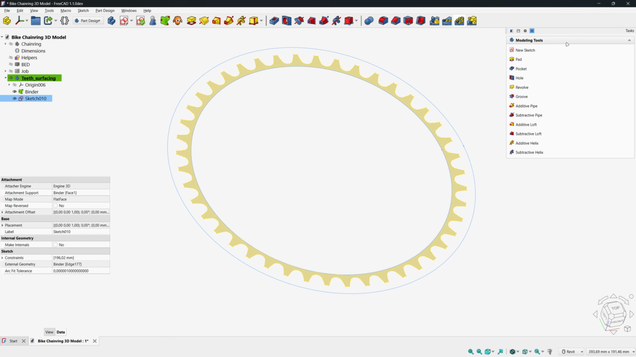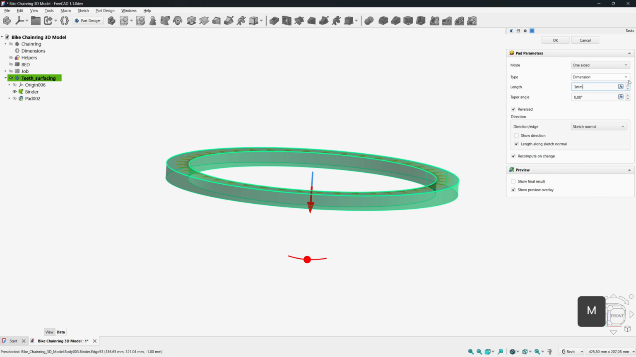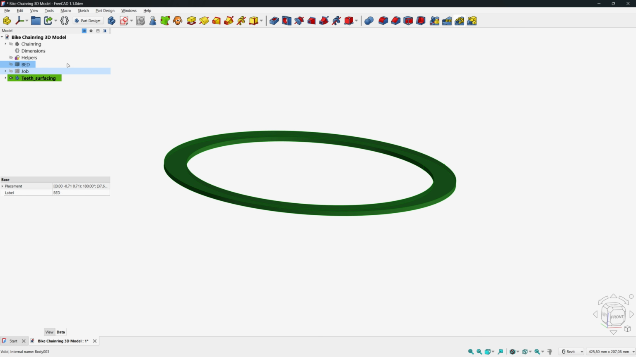Let's create an extrusion, so click on the Pad tool in the toolbar. In the Task menu, check the reversed box, set the thickness to 3 mm and then click OK to confirm. To keep our file organized, we'll create a folder to store our models, so they're clearly separated from the CAM objects. To do this, click on the Folder tool in the menu bar.